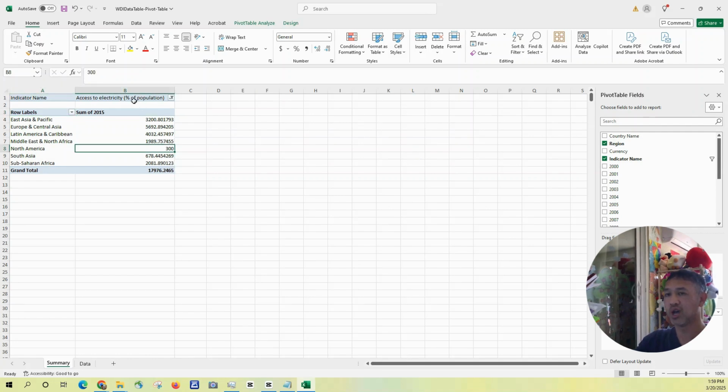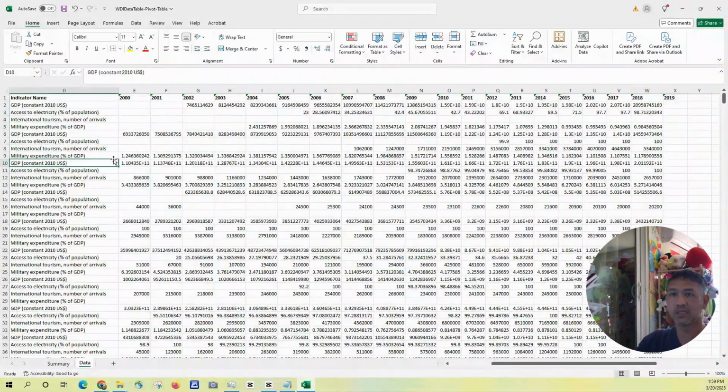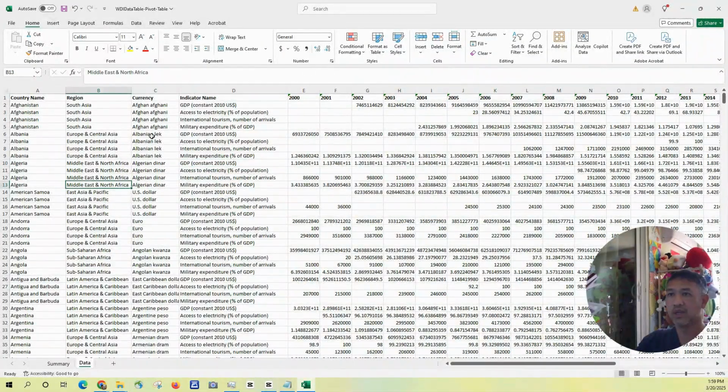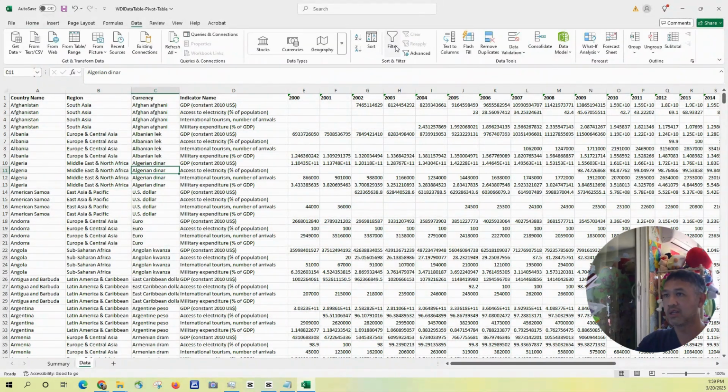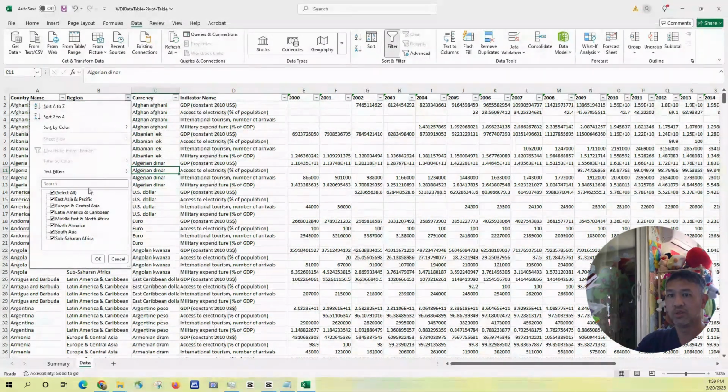this data doesn't make sense, because as a percentage, you can't really have 300 percent. How can you have 300% of the population have access to electricity, right? But if you go back to the original data, which is North America here, let's say to check that, go to data, click on filter, region, just check on North America, as you can see.